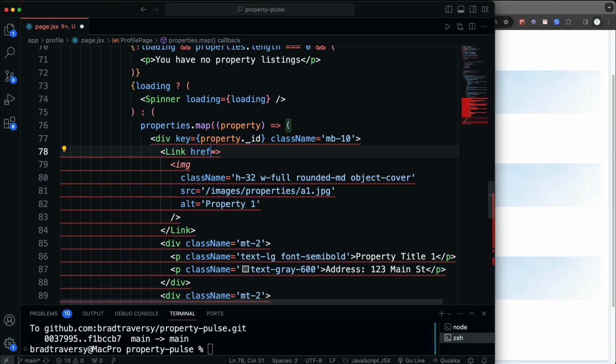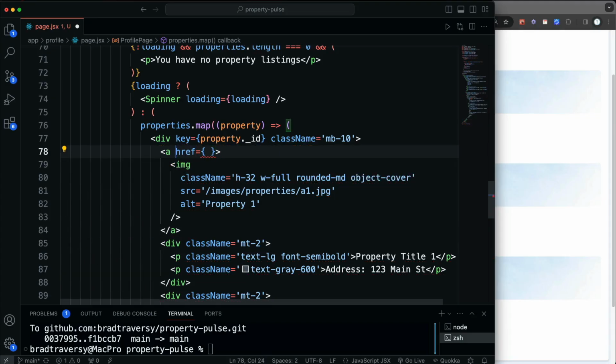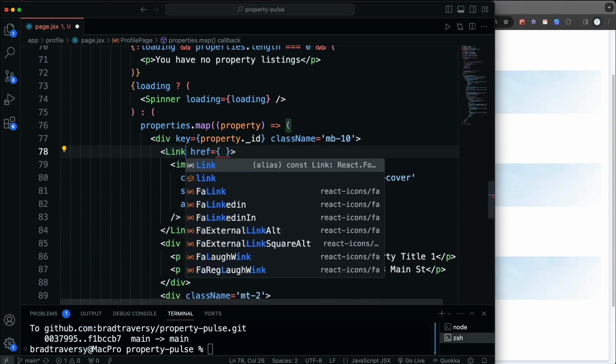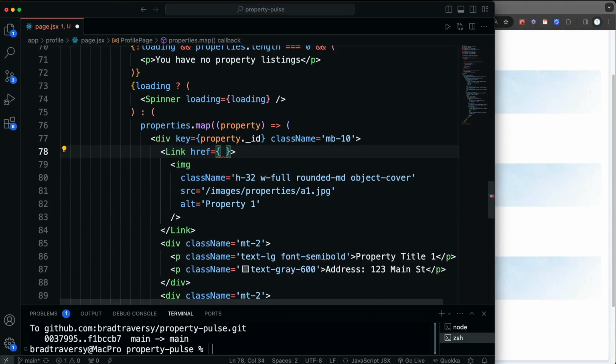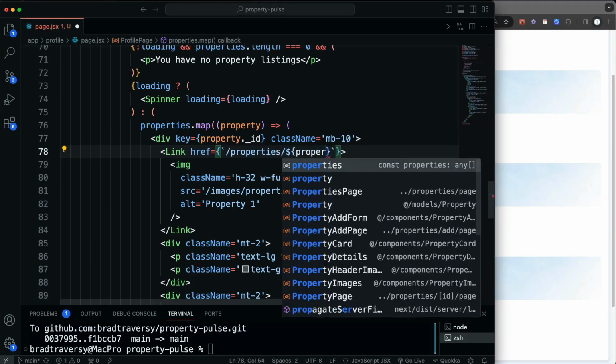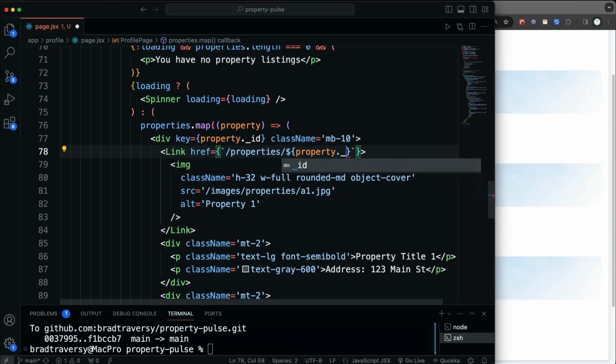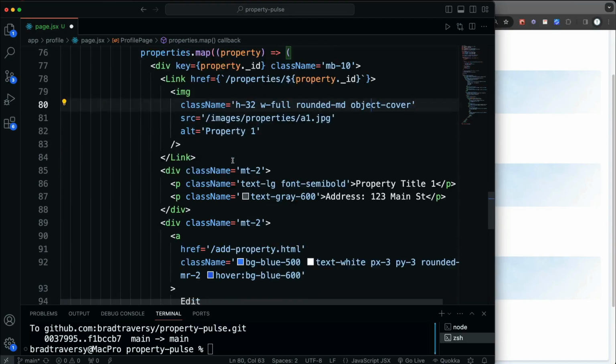wait, what did I just do? Okay, that just confused me. All right, change this to link. And then let's put some backticks in here, and that's going to go to /properties, right? /properties/ and then the property dot underscore ID. So that'll go to the actual page.